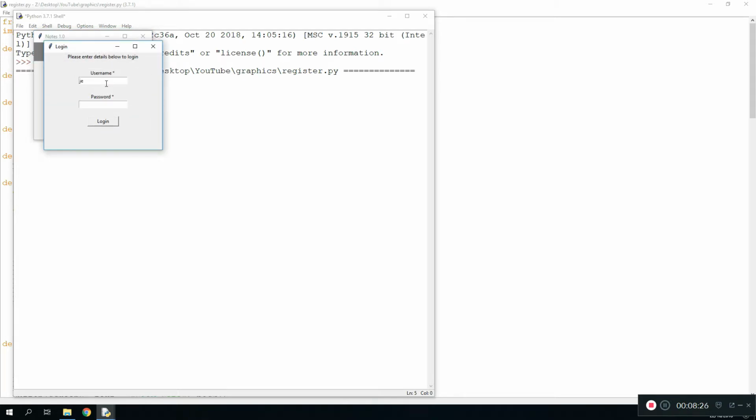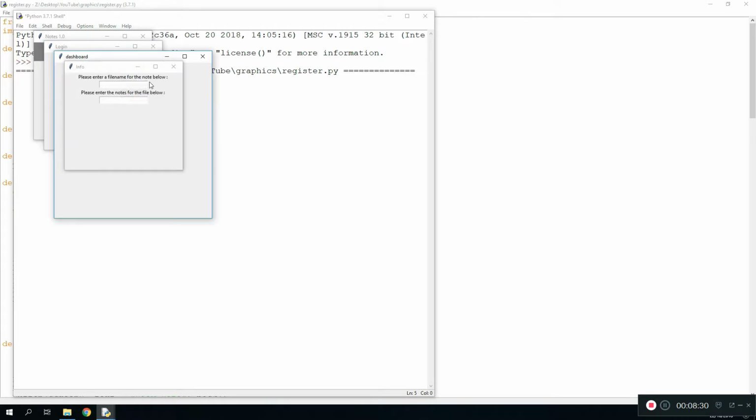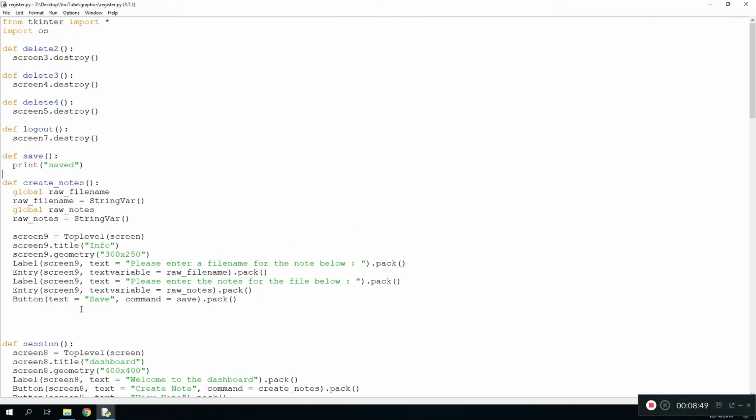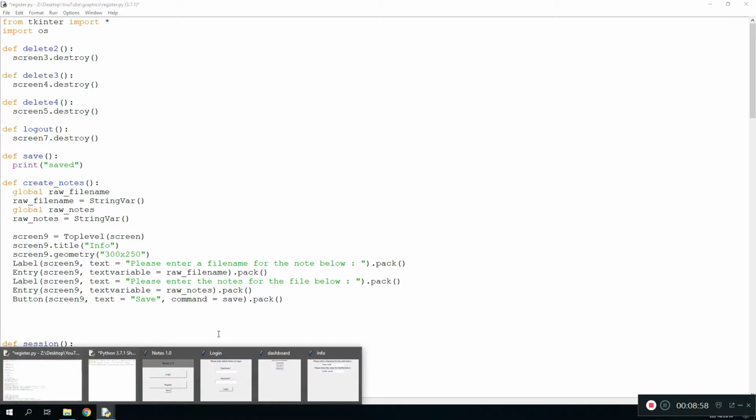Login 1 2 3. Okay, so we're going to create a note, and as you see right here, we have a nice little panel showing up saying info, please enter a file name for the note below. We'll say the file name is going to be new notes for now, and then the notes are going to be hello world. Oh, the button hasn't shown up for some reason. Text button. Oh, okay, the reason why is we forgot the screen 9. So the next time we run this, it's surely going to show up.